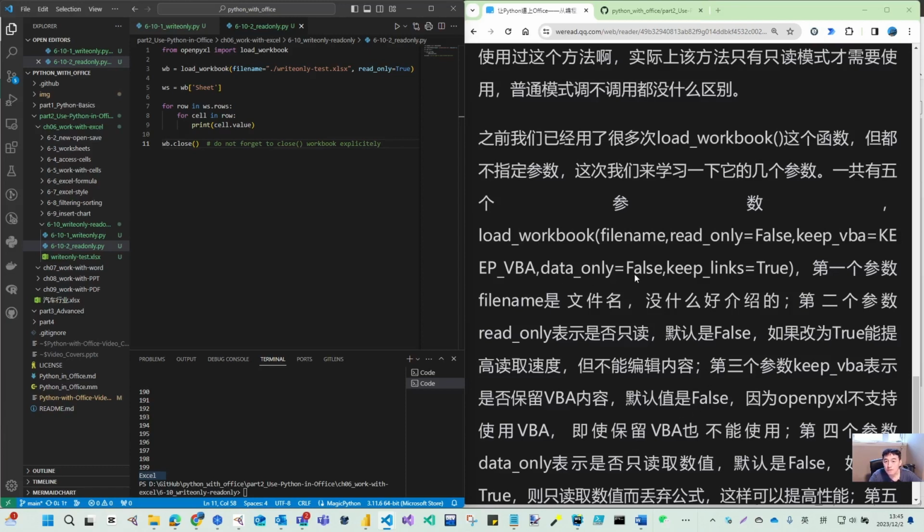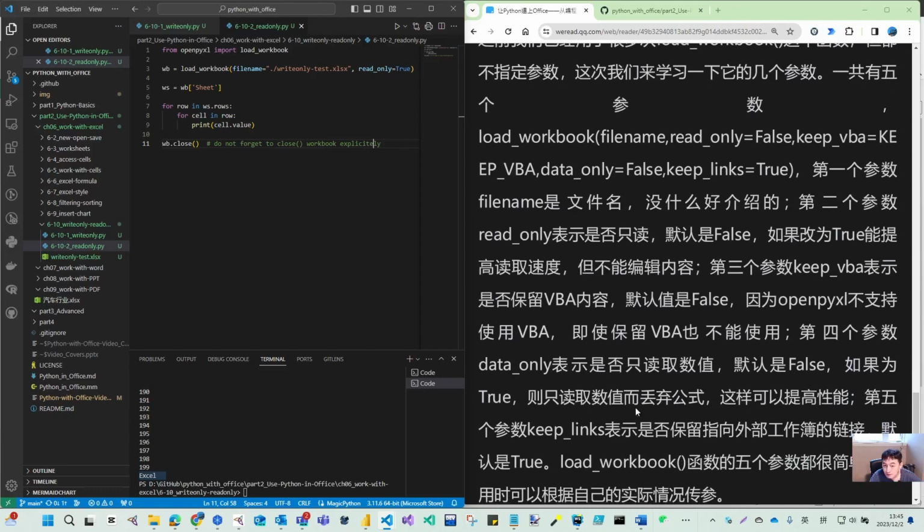Data only, it will ignore the formula. By default it is false, so we also want to load the formula. Keep links: if you have a link in some of your cells, you remember when you open that in your Excel, it will ask you whether you want to update the link. That is this fifth parameter. By default, I think this is true. It wishes to keep your external workbook links. You can set that to false if you want.